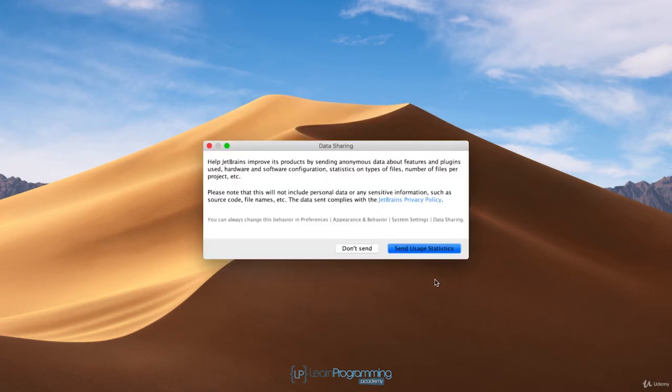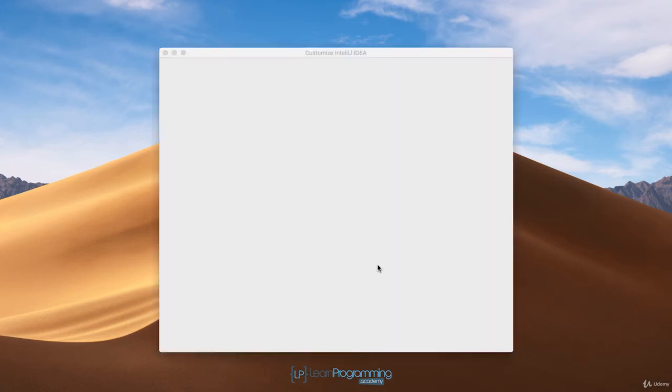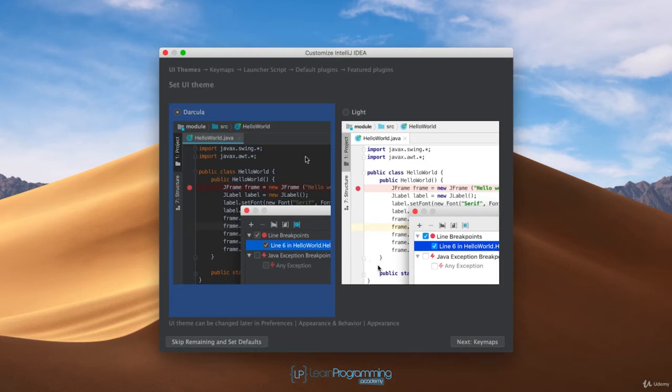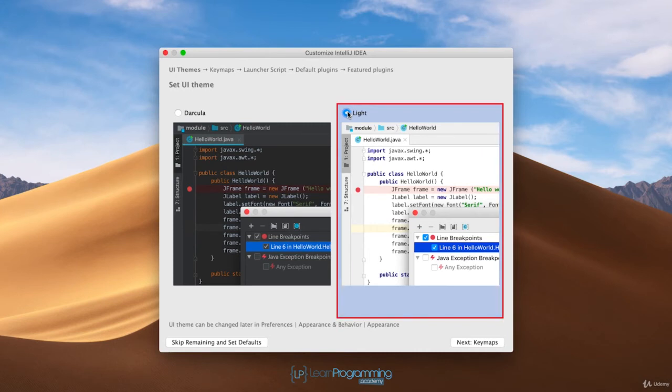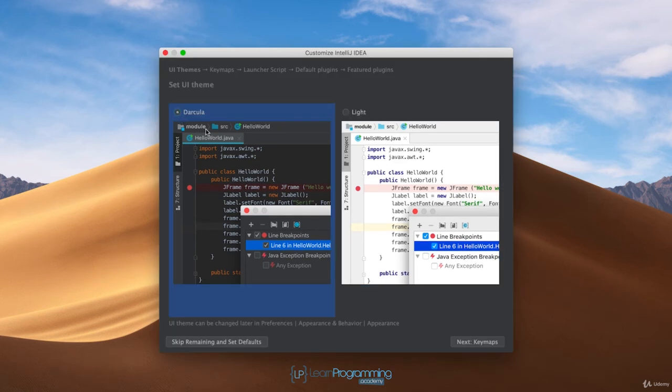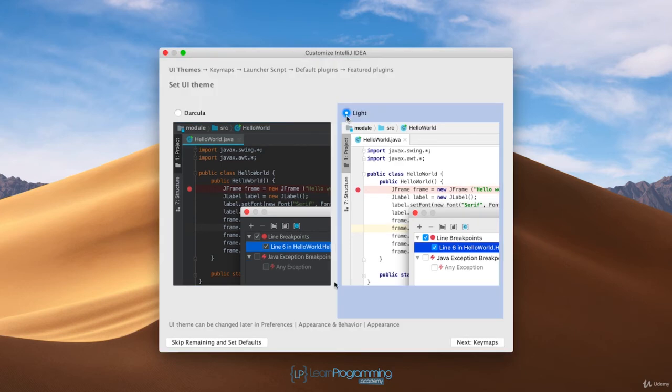We can send anonymous data about features and plugins if you want. I generally click on Don't Send, but you can choose either option. We're now presented with an option, which type of screen color you would like. I'm going to leave mine set to light, and light comes out better for videos, but if you prefer to use dark color, and my development machine is certainly using that, it's easier on the eyes, select that, but choose whichever one you want. Noting you can change these options later in preferences. I'm going to click on Next.